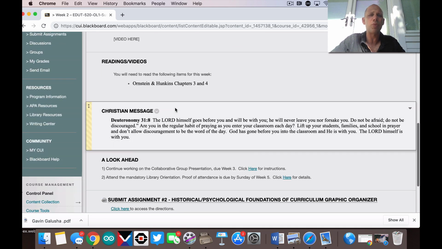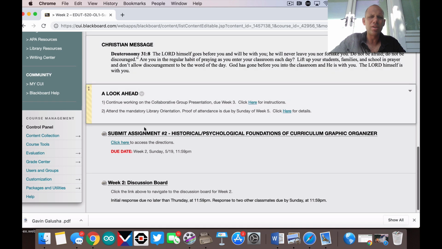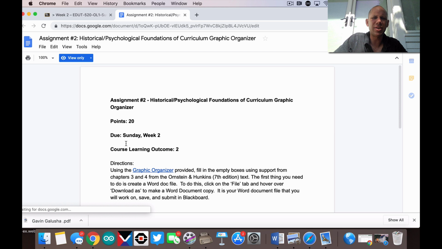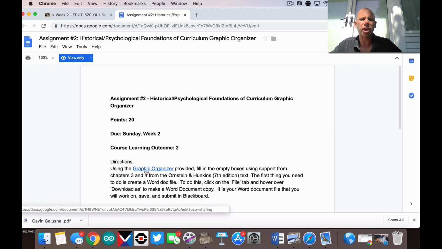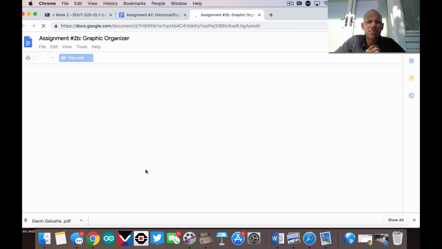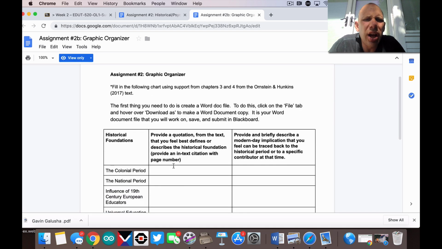This week's assignment really relates to chapters 3 and 4 in your text, so I'm going to click it. It's going to tell you to use this graphic organizer to complete a table that forces some reflection on chapters 3 and 4. So when you click on that, just go through it. You're going to fill in these charts that relate back to 3 and 4 and force some reflection on educational implications.